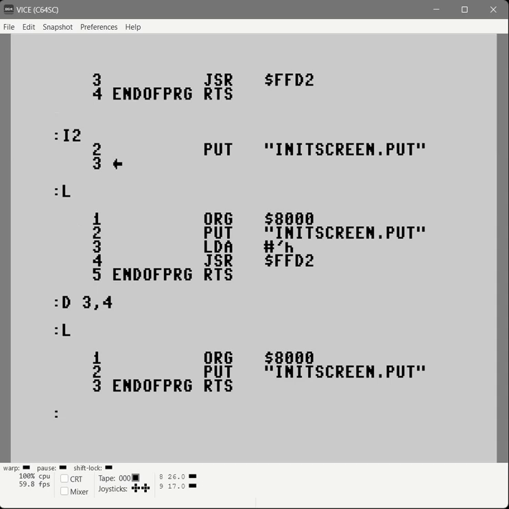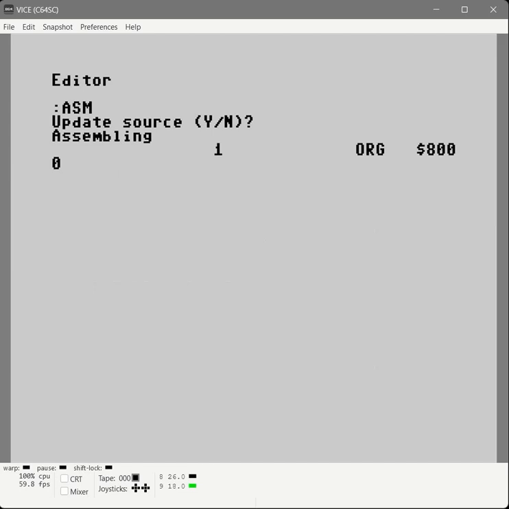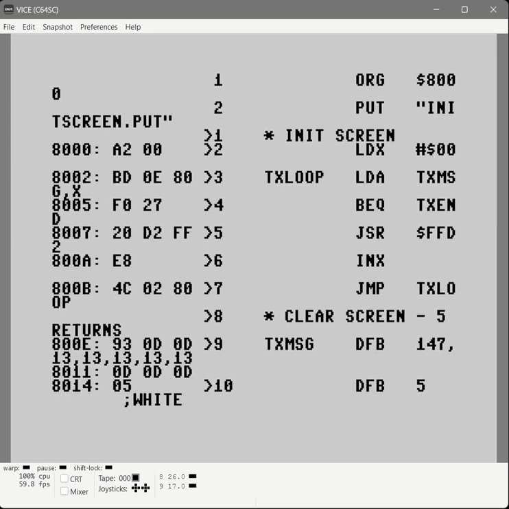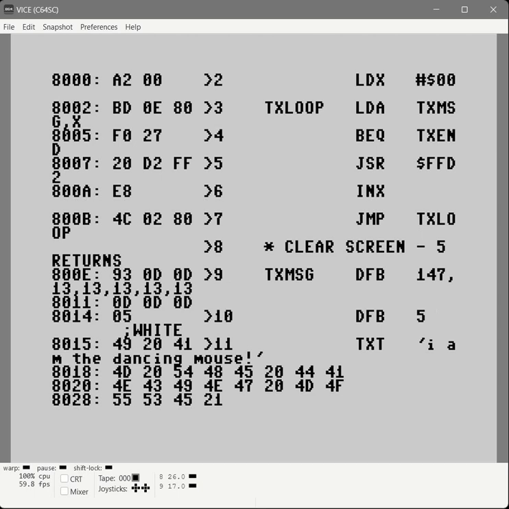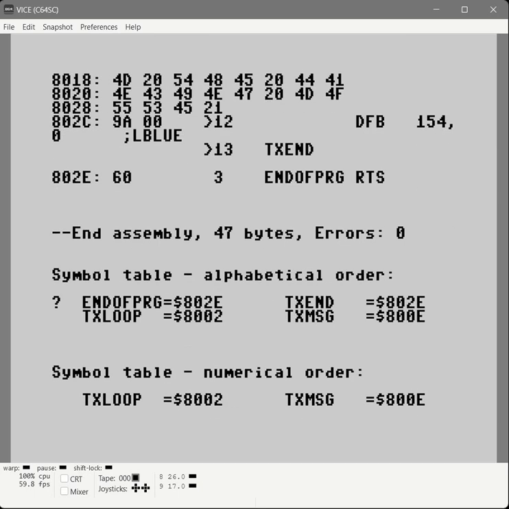So we're going to assemble this now and see how it includes the InitScreen.put into our mouse source code. I pause the output by pressing the space bar. What you could see is the first line from our mouse source code, the org 8000. You could see it pulling in the InitScreen.put file and just compiling straightforward. And then you can see it coming back to our mouse.s where the end of program RTS is, and it's finished assembling.